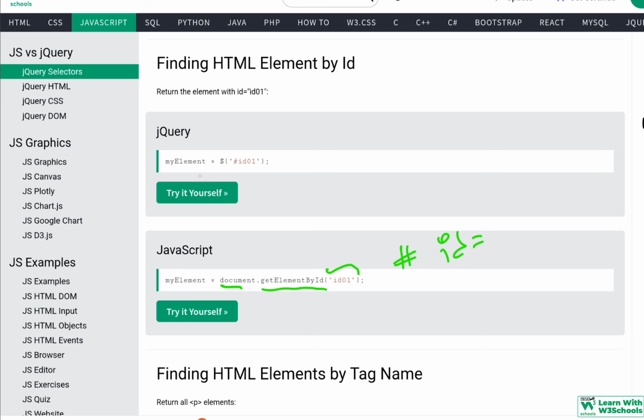However, in jQuery, you can simply write myElement, which is the same variable used here, equals $, quotation marks, hash, ID. That's all. See how simplified it is. Instead of this whole statement, it has been replaced with just $, brackets, and then the hash. Do note the hash is there, and we use the ID. This can be any ID that you provide in your HTML tag.